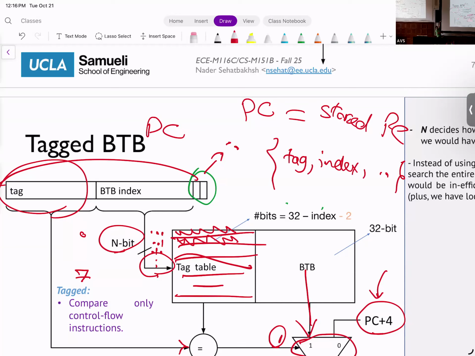So the bigger the index is, the less bits I need to store in my tag. I just concatenate things together, and I have my table. I'm just trying to store less bits. That's all. Logic-wise, nothing is different. At the end of the day, you compare 2 PCs together. Okay?